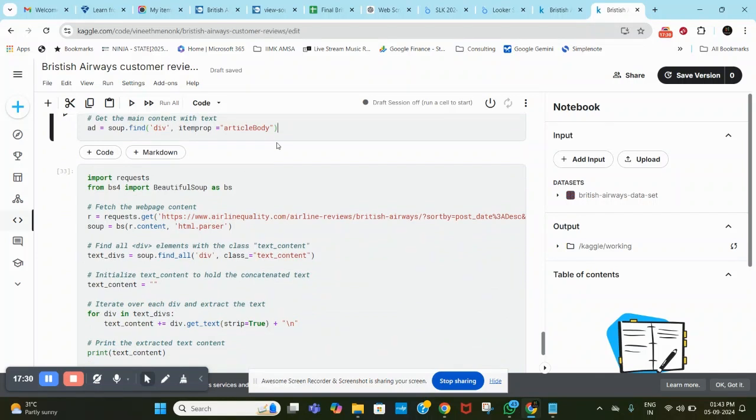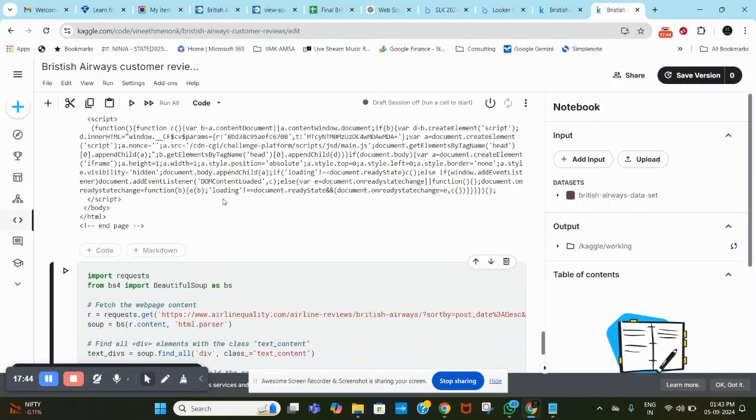I tried this, but it did not succeed, because I have data not only in the division class, but also in various tags. So I will just skip this. I think I don't need this anymore, so I'll just delete this.